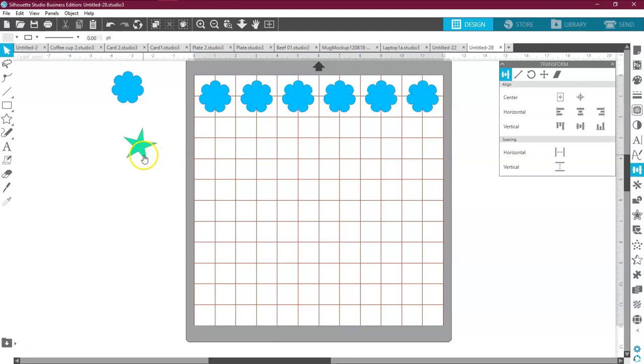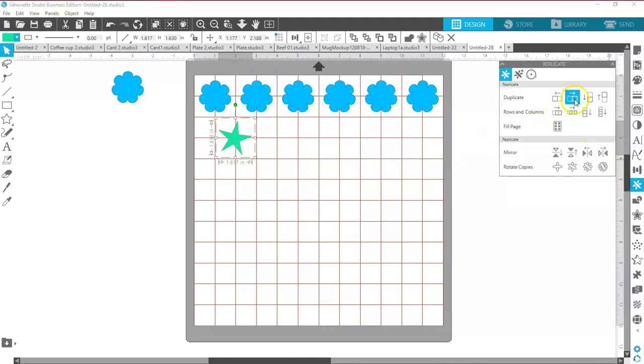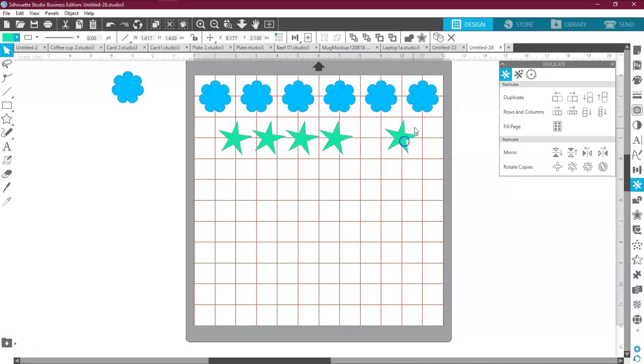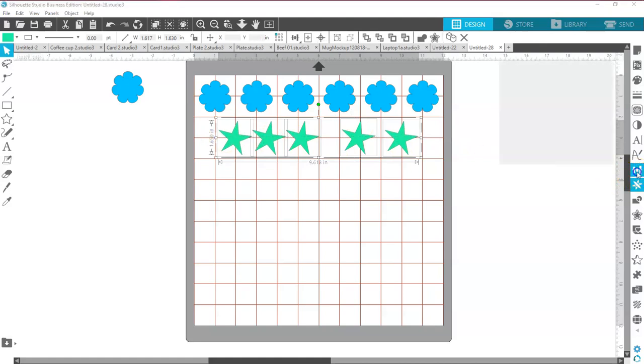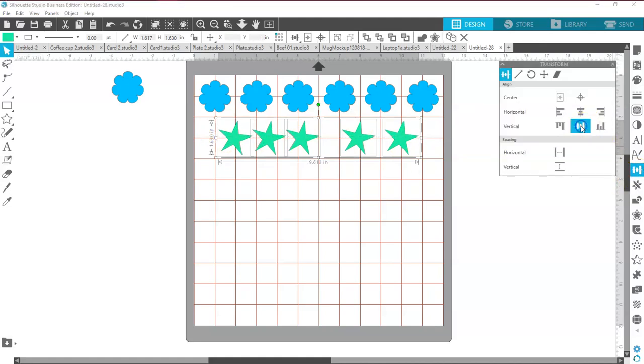Now, I want this star to be in between each one of these clouds. So, again, place it where I want it, highlight it, come to the replicate window, and do 5 replicates. Because you had 1, 2, 3, 4, 5, 6 here, so if you drop one, you can have 5. So we're going to center this one in that square, this one in this square, and do the same procedure again. Highlight them, align them vertically, space them horizontally.